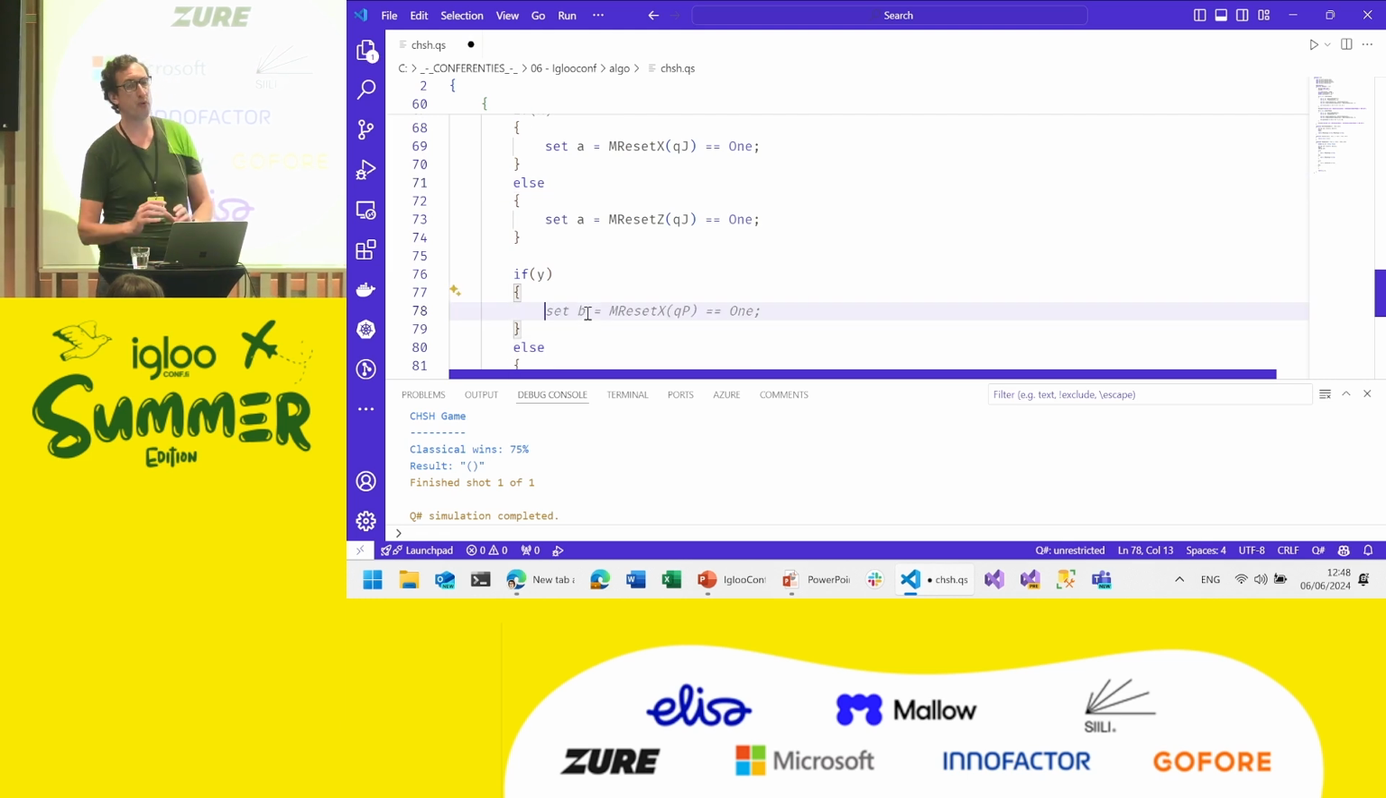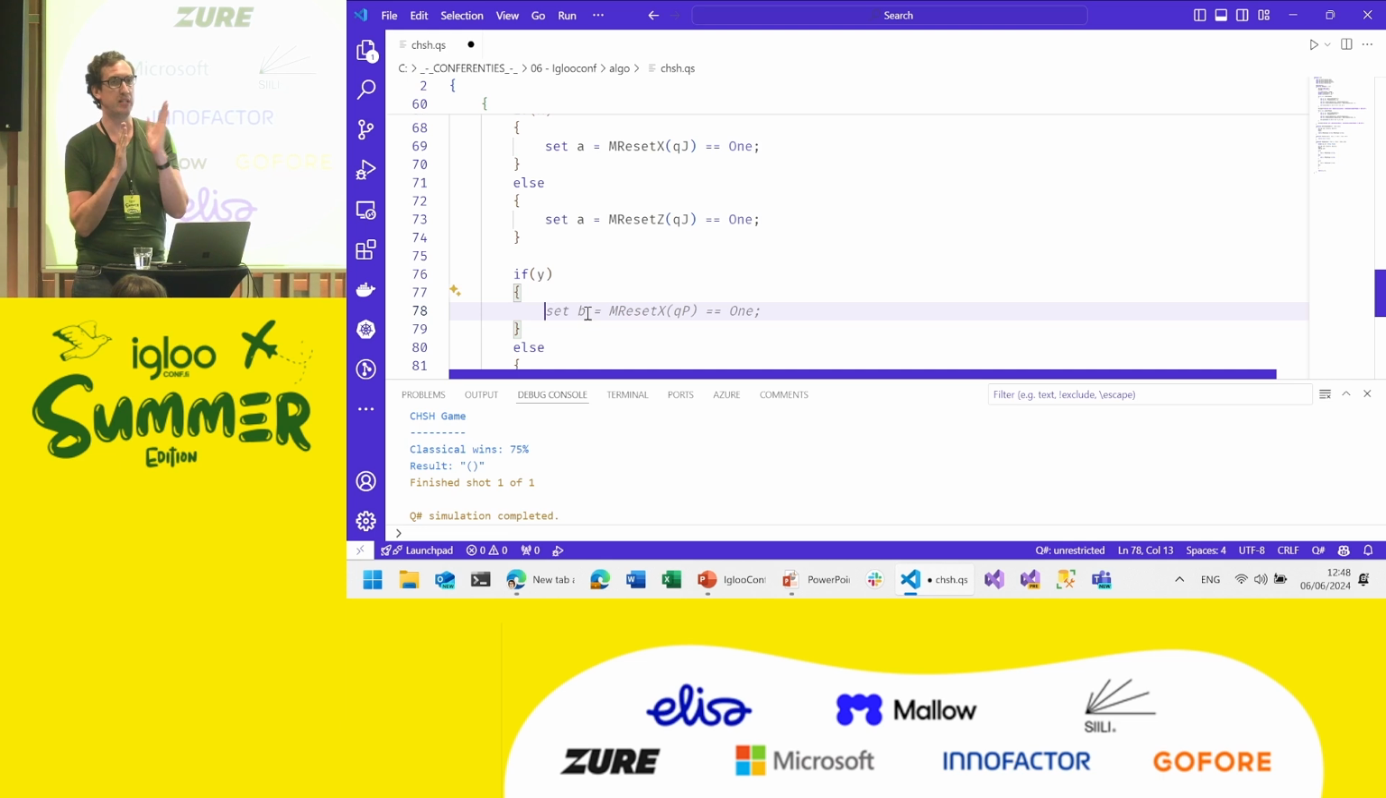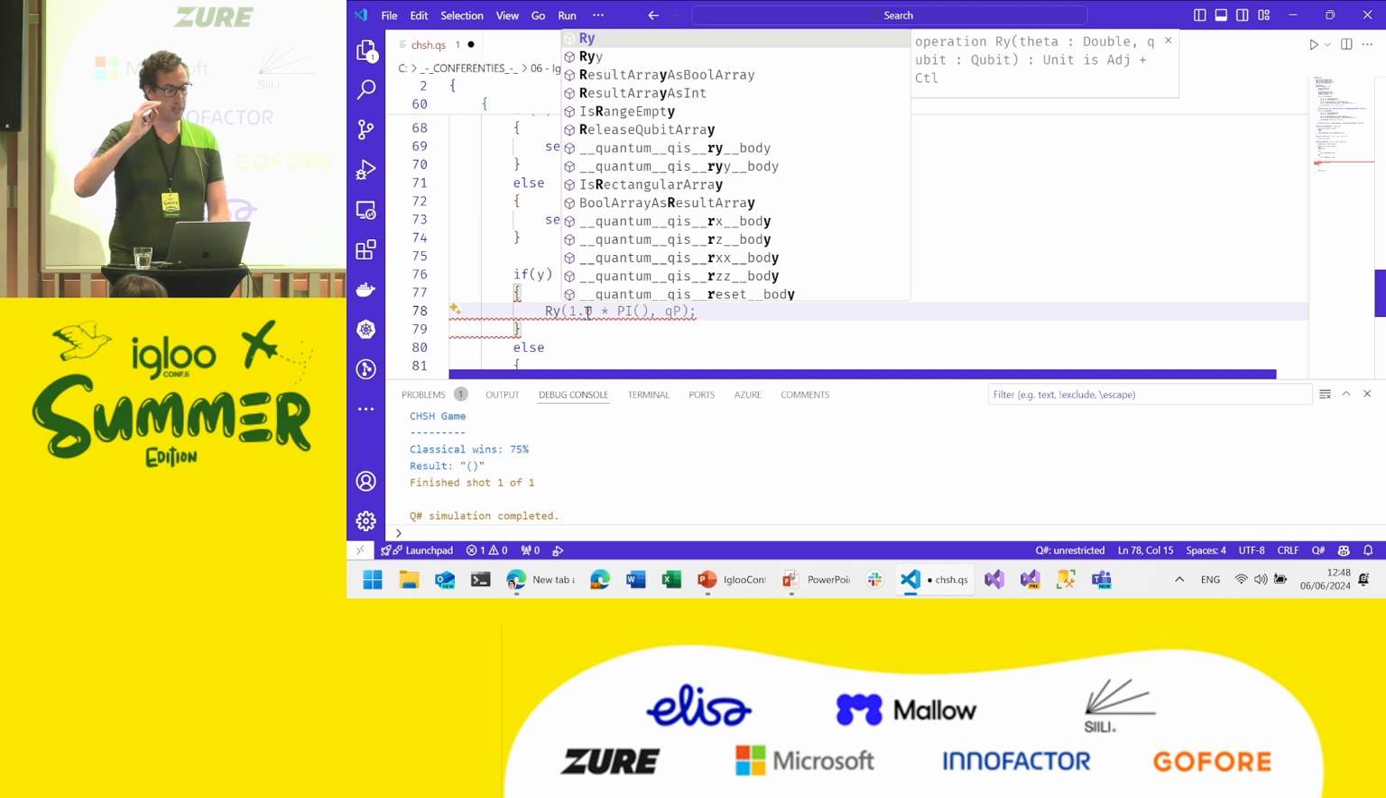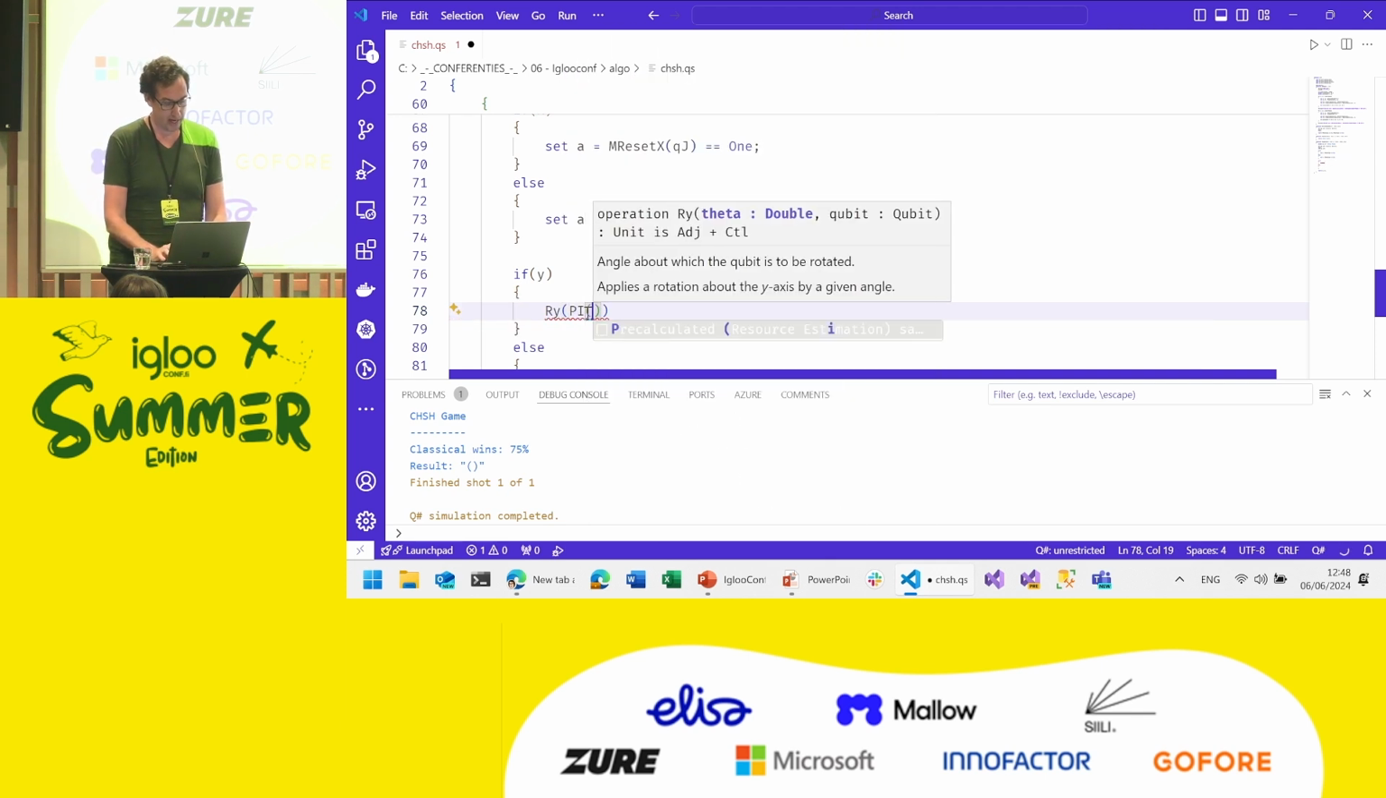In Q#, unfortunately, you cannot measure on whatever basis. You can only measure on the x, y, and z basis. But in Q#, you can rotate your vector in every direction you want. So I can first do that. So I can actually do ry, which is a rotation around the y-axis, with π/4.